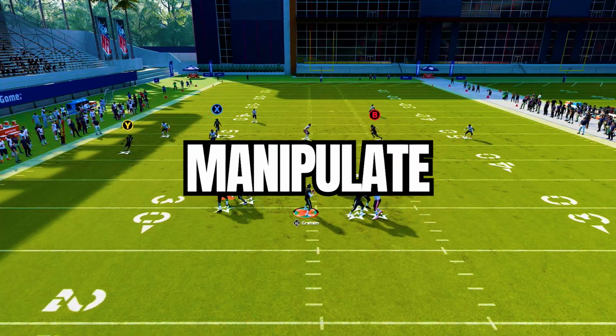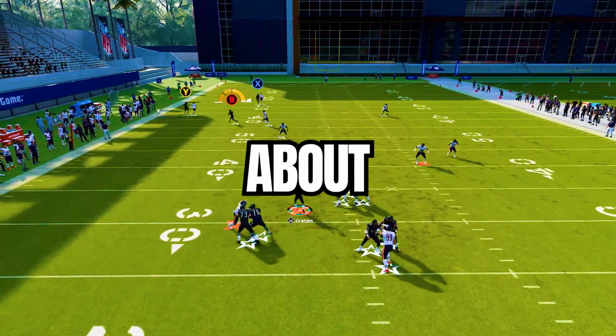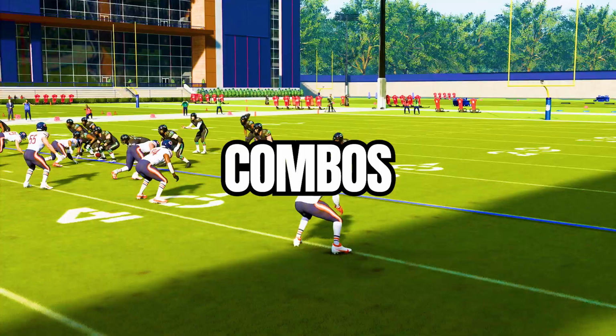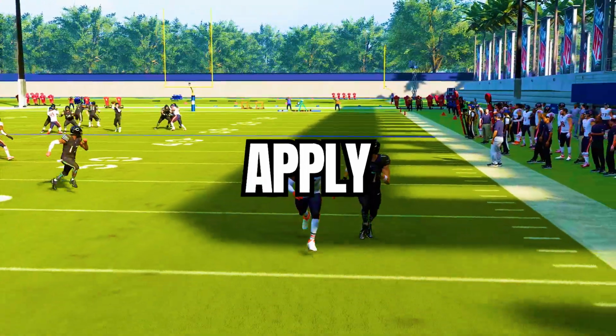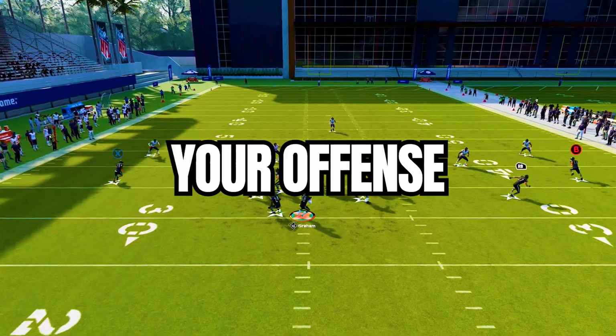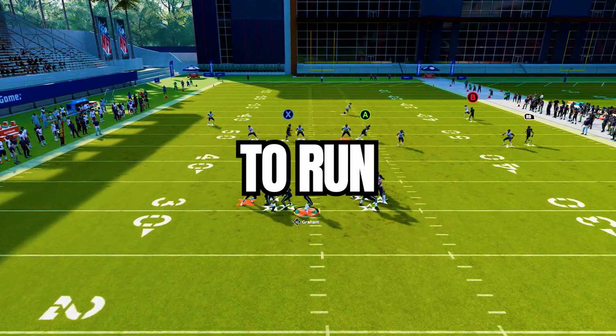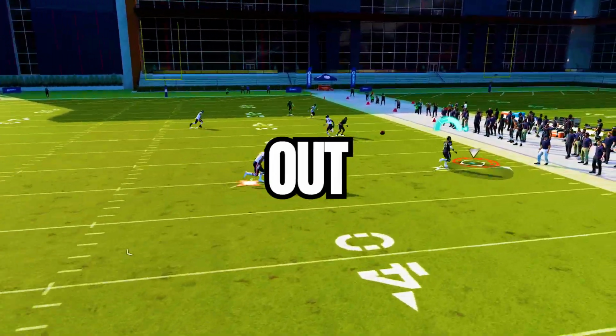Now let's get into today's video where we're going to be talking about how to manipulate underneath flat zones. We've talked about this in passing and in other route combos that I've done before, but we're going to look at just conceptually how you can apply these into your offense no matter what it is you run. In fact, I'm going to run some formations I don't even really main out of my offense.